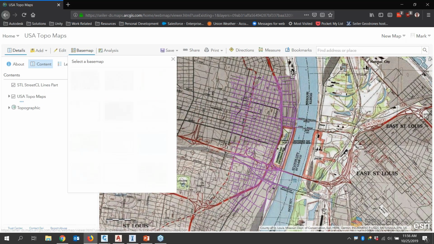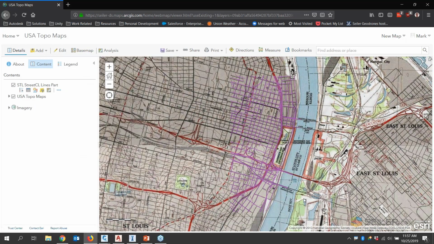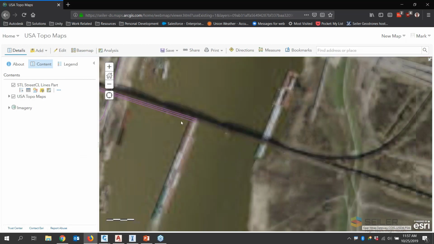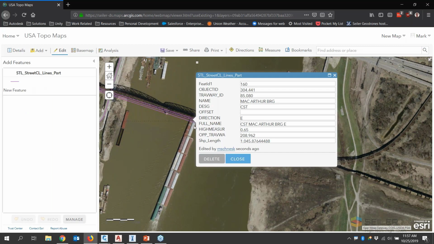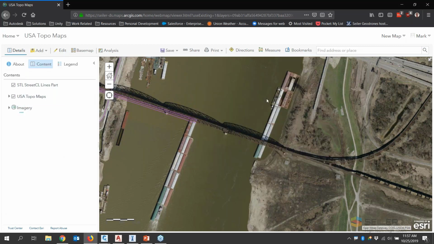Oh, I never changed my base map back. There we go. Let's come down here. Let's grab. Yeah. So now I can edit that and I can change data table items on here. I can change attribute information. I should be able to change the geometry on it as well. You should be able to do that here on the map view, provided you give permissions to make those edits. All right.